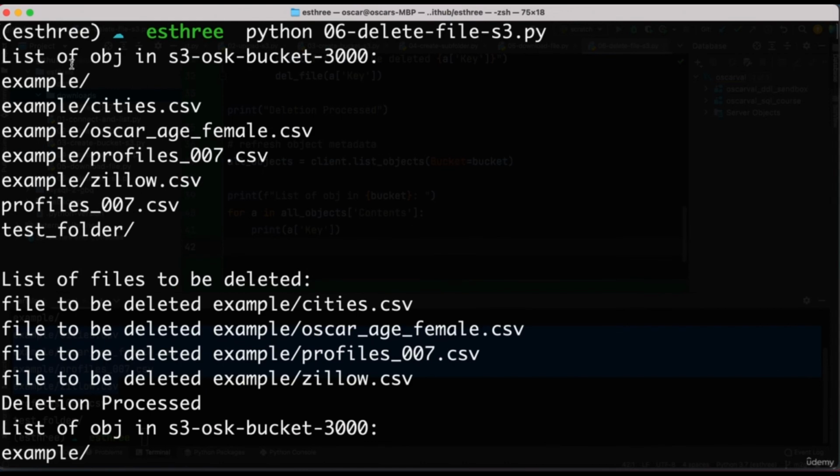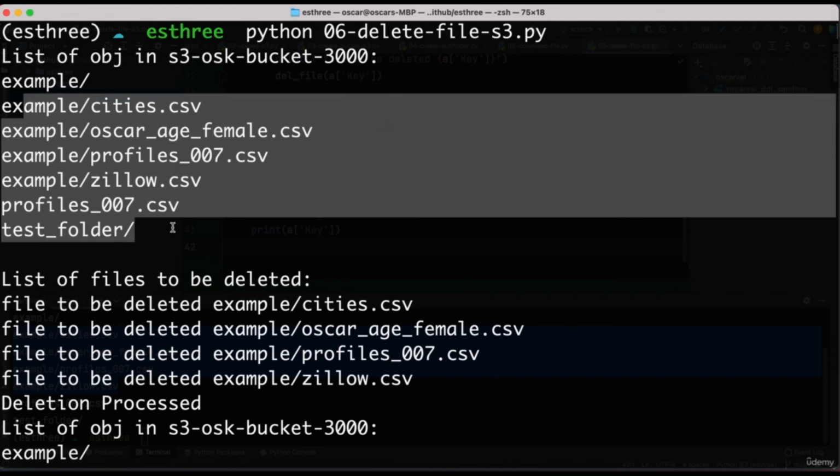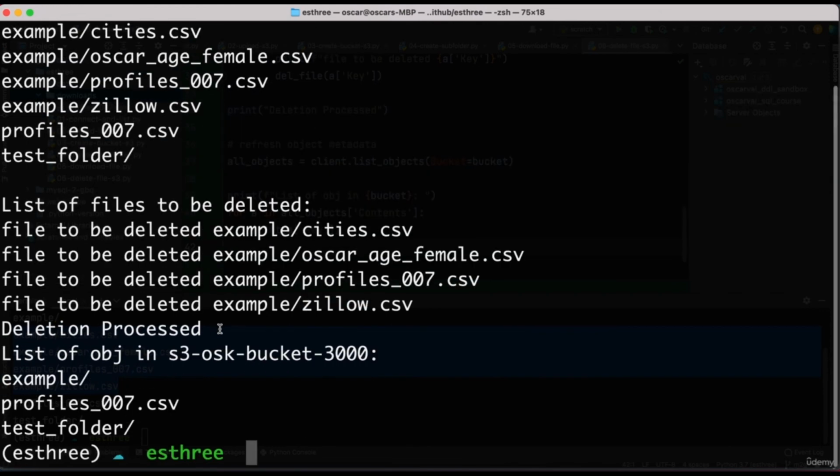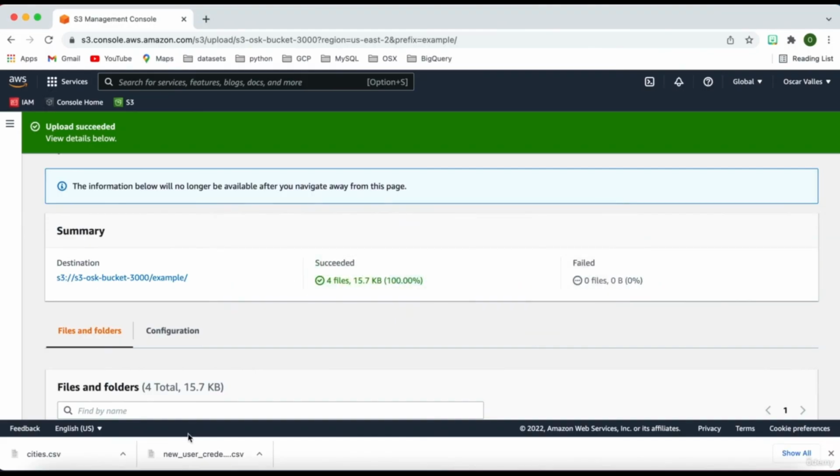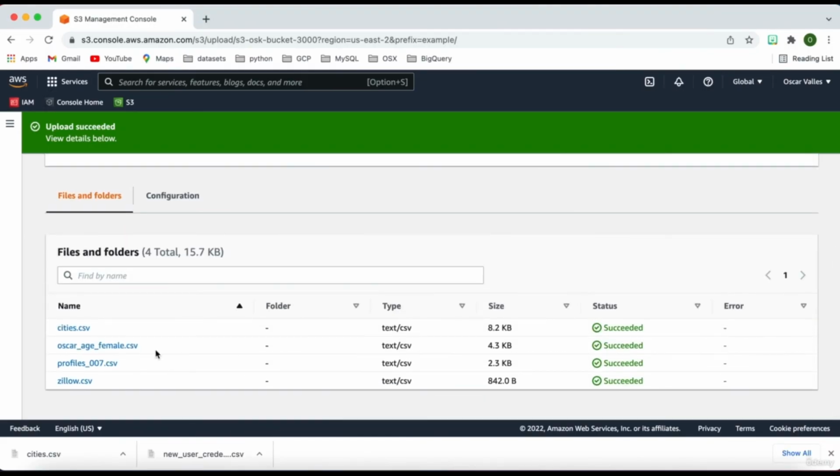So first of all, it listed the objects in that bucket, all these that we're expecting. And then it gives you a quick confirmation, files to be deleted, and that is what was processed, deletion processed. And so now the remaining list of objects in this bucket are example, profiles.csv, and test folder.